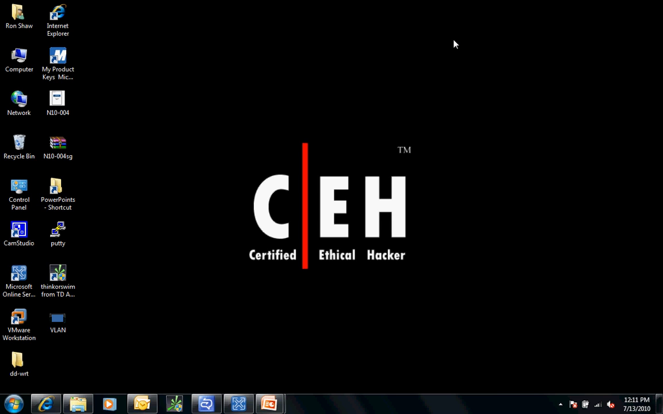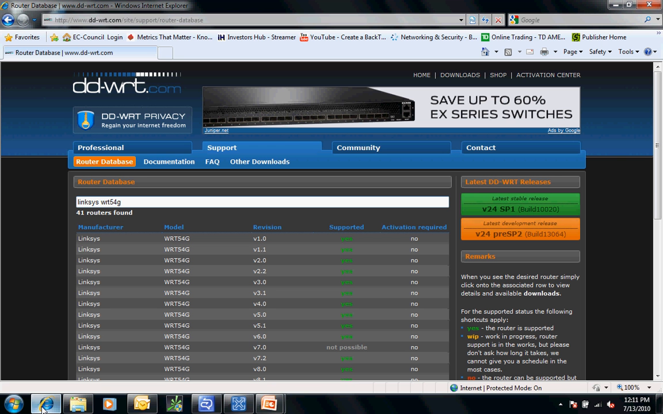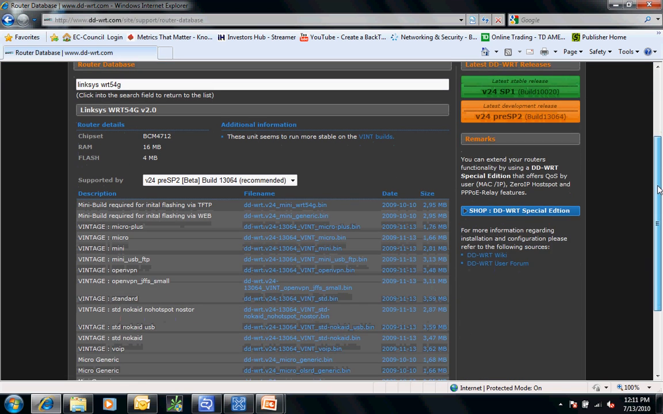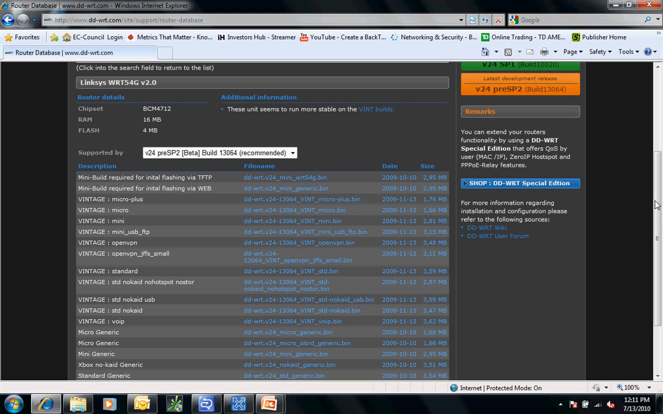So the first thing we need to do is go to the website ddwrt.com, and we're going to do a search for your particular Linksys device. Now in here I'm using a Linksys WRT54G version 2. So what I'll do is click on that particular device, go in there and look for the downloads. Now that I've found the downloads available for my particular device, I'm going to select a certain set of downloads.